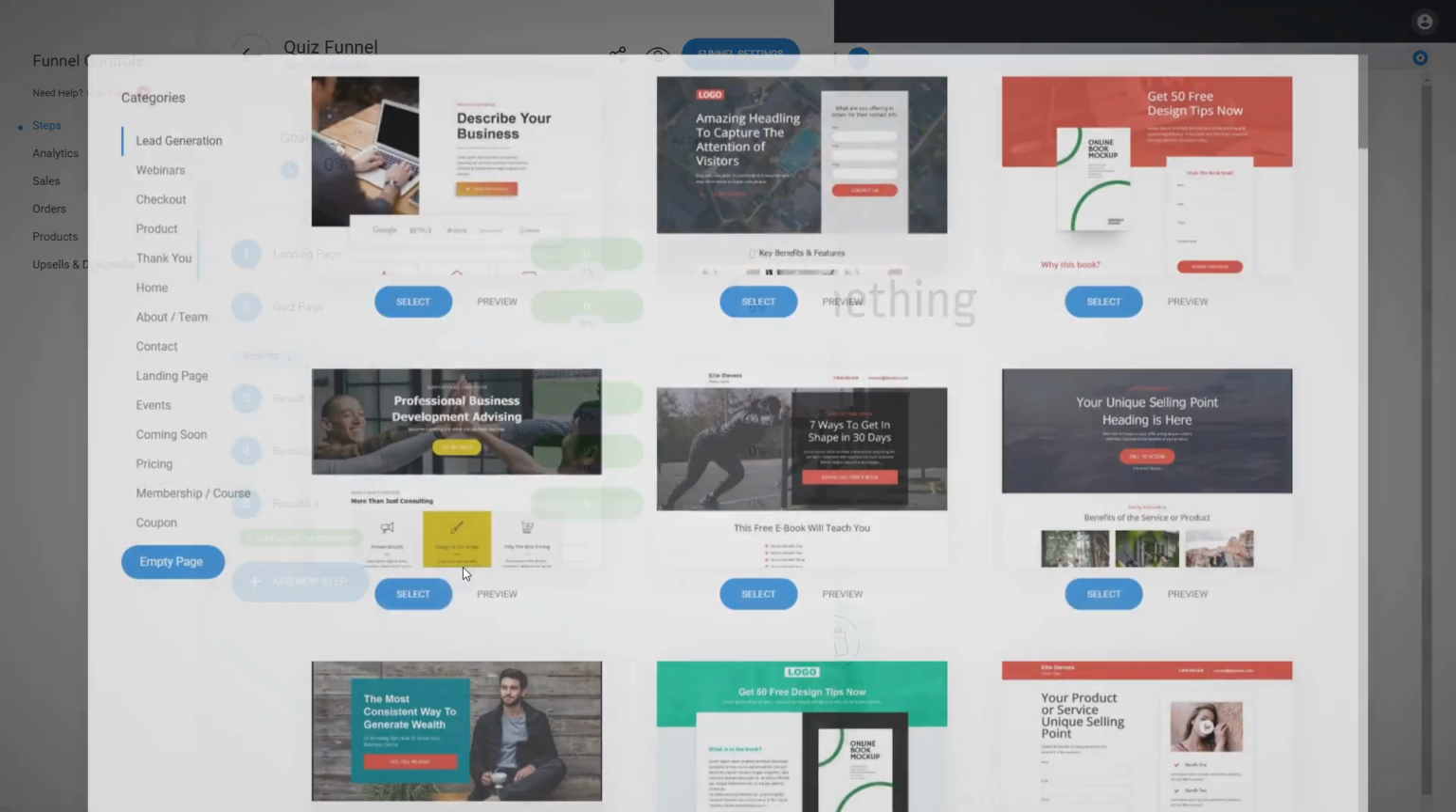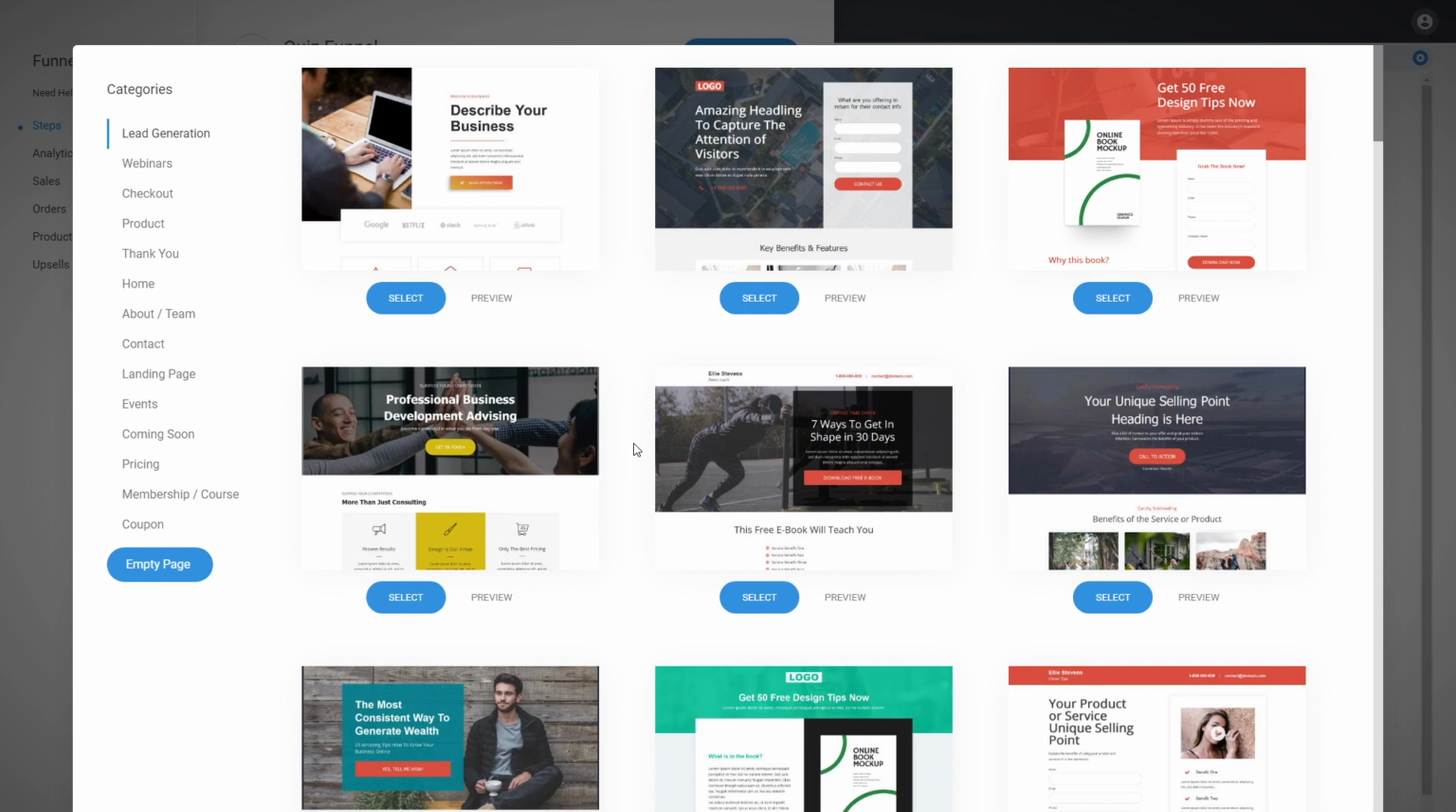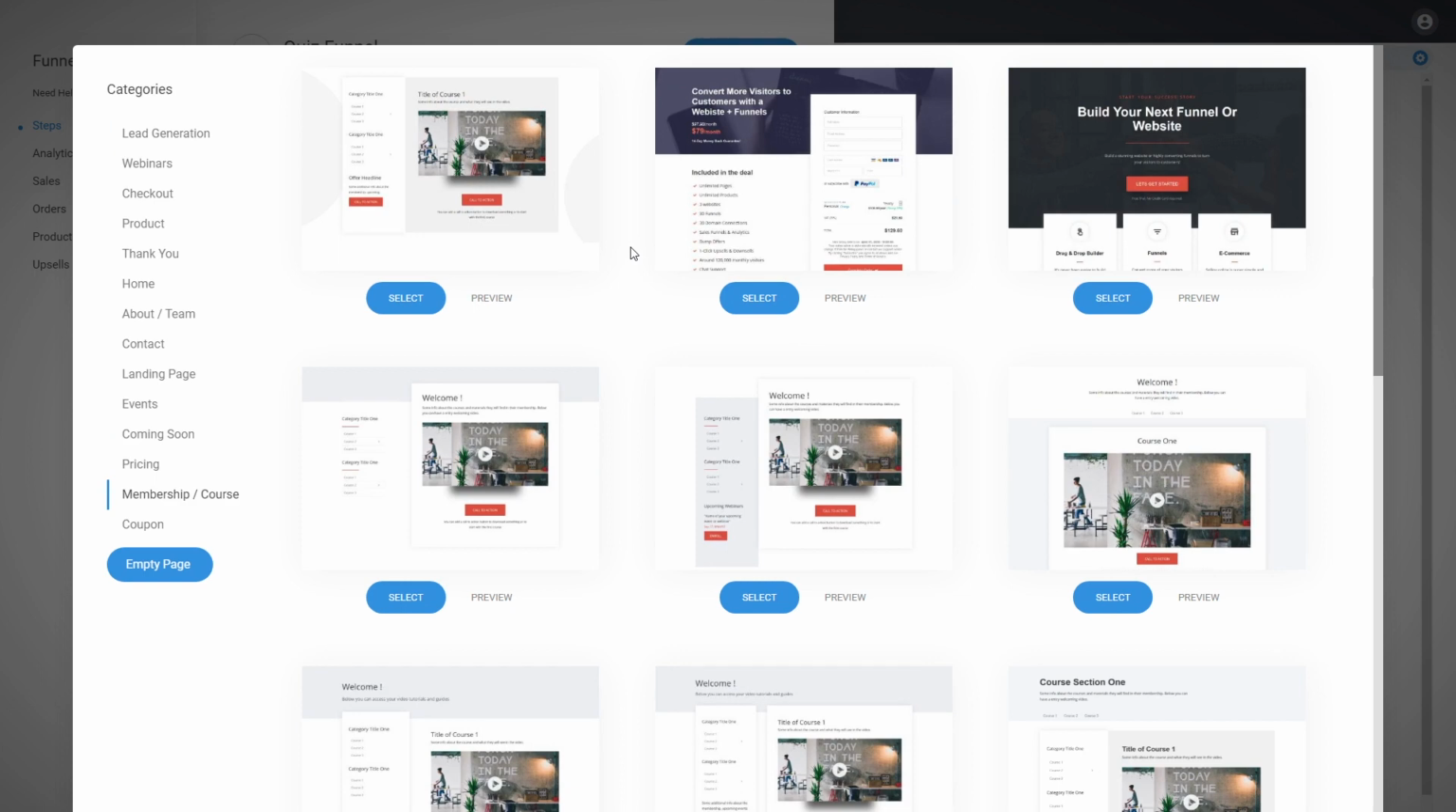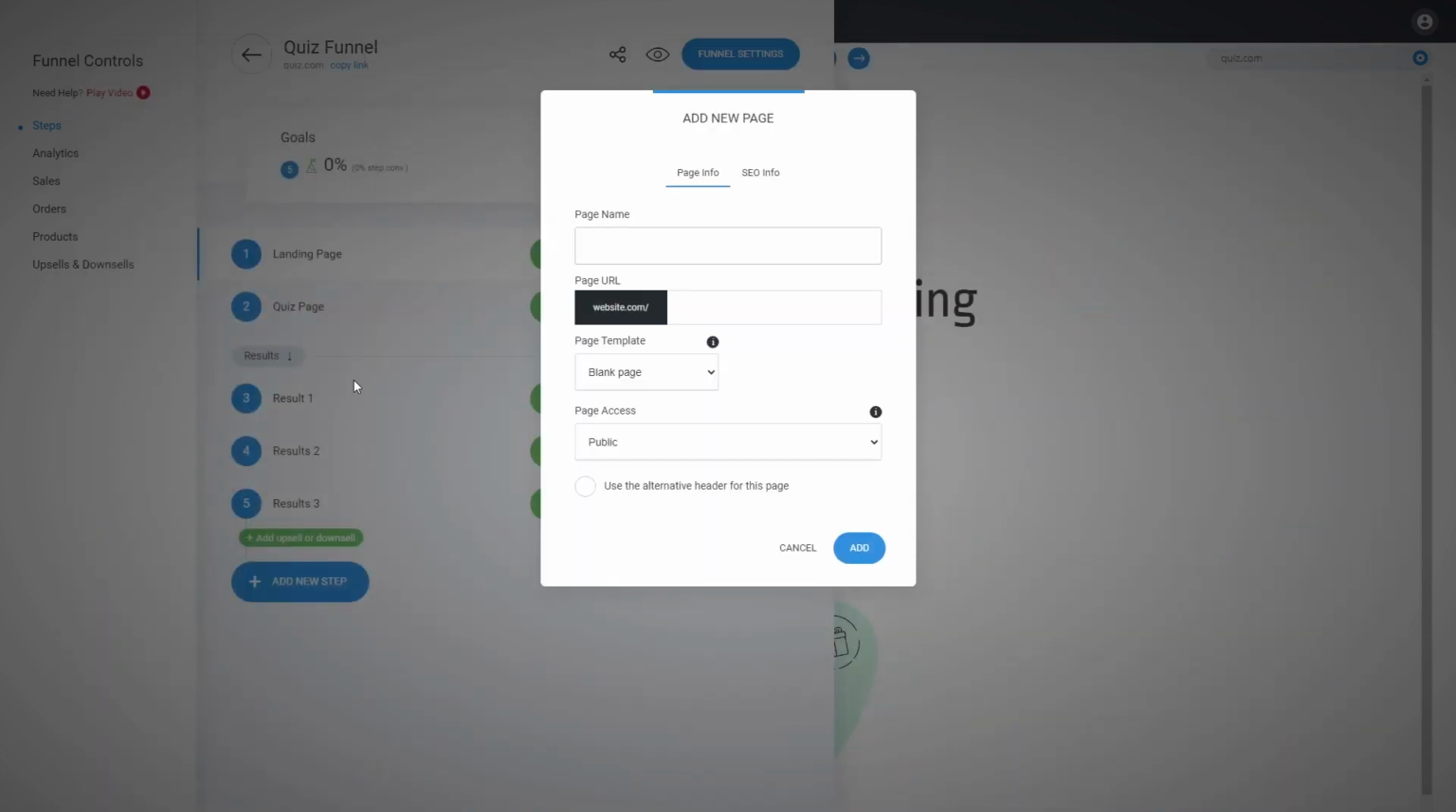Let's look into another one. Let's say after somebody submits and gets a specific score, you want to show them a course or a video dedicated to what they selected. You can of course create a whole membership area with tons of videos if you want, and we have a dedicated video on membership funnels and websites. But let's create just a single video type of page. So let's create a new empty page. Let's call it results 4.